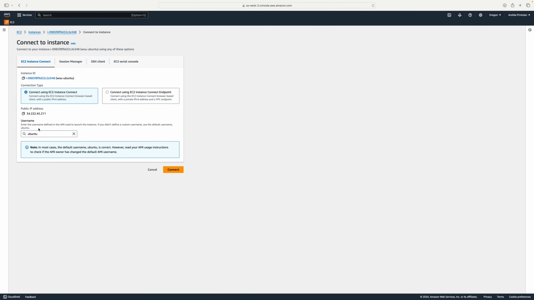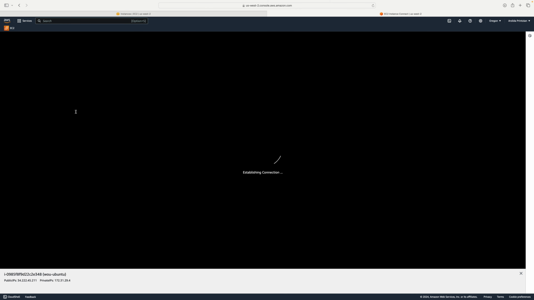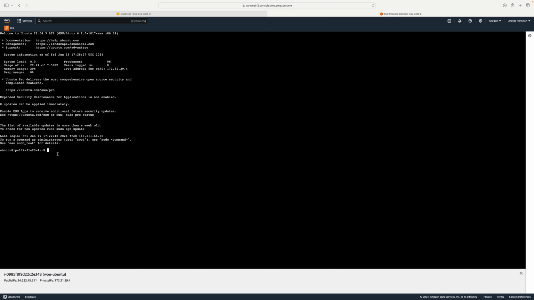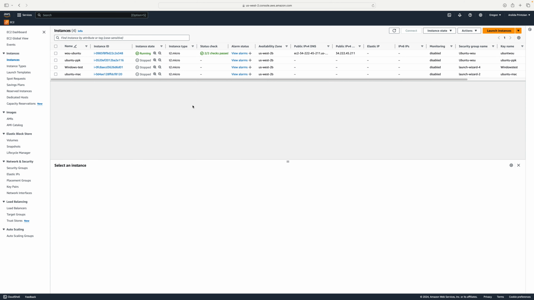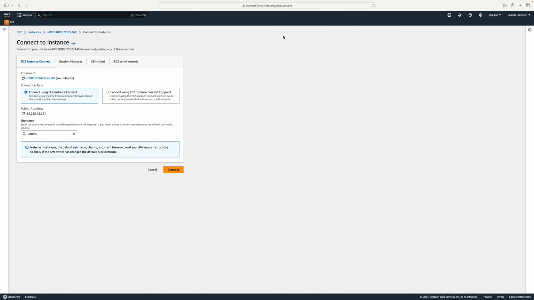The first option gives the username of the instance. Most of the instances that are Ubuntu in AWS have the default username ubuntu, and you can connect through the console. It's going to establish a connection and you are ready to run different commands. But that's not the case. We're going to try to connect our instance. So let's go back. That's not our instance, it's this one. We're going to connect this through the terminal.